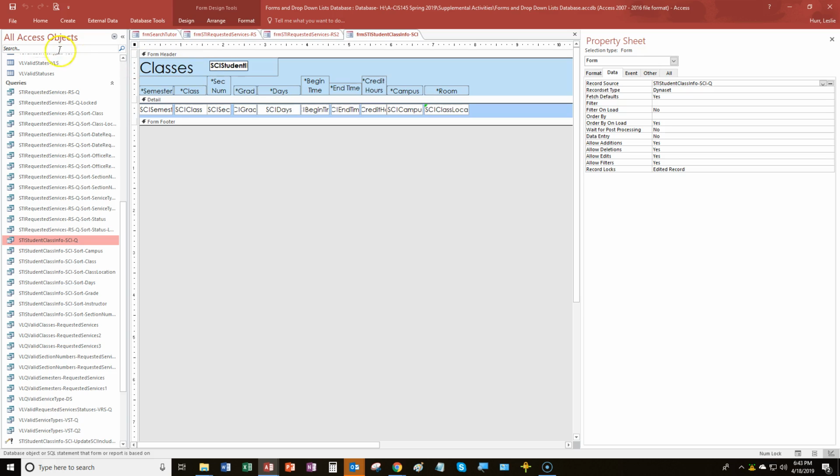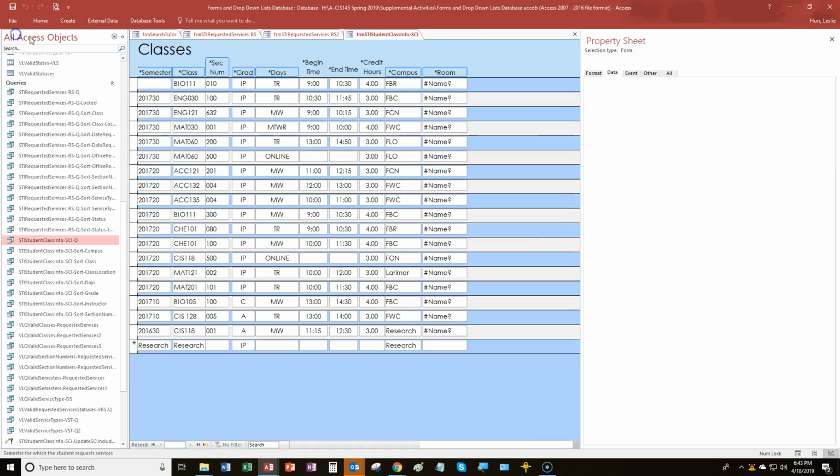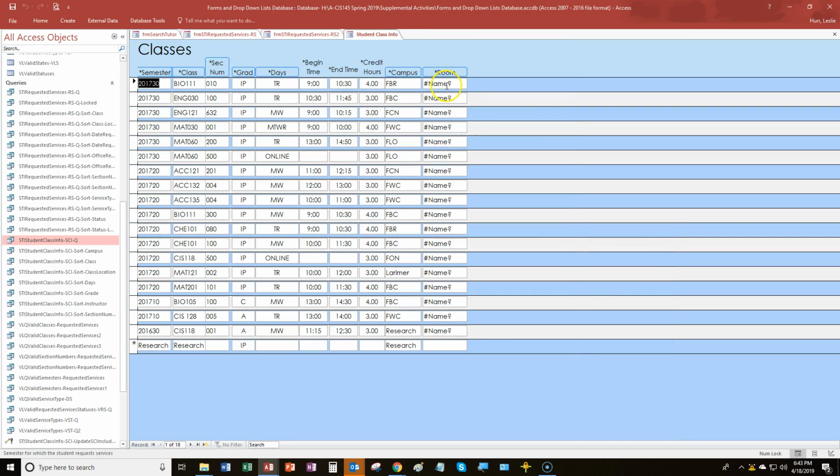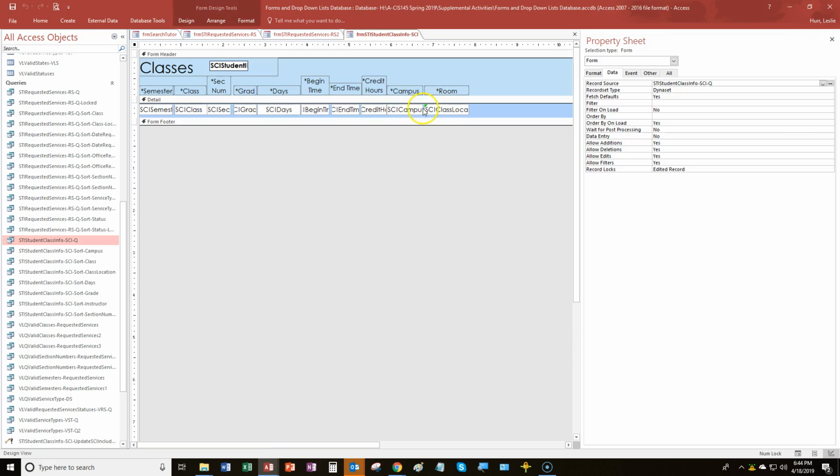But one thing that I want to show you about this form is that when I go to view, I have that #name? error. I don't have it for all the other fields, but I have it for this one. What that means is this field right here is looking for it and can't find it. So if I go back to the design view, I can also see, because it's got a little green mark here, indicating something's wrong.